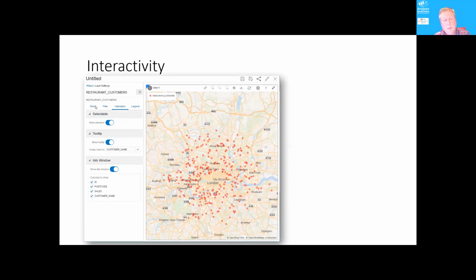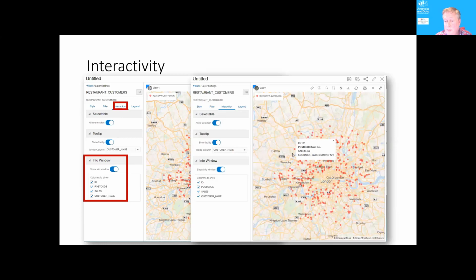There's also, we've got style, we've got filter, we've got interaction. So here I've clicked all the columns that I had in my data set. So they're all going to appear as a tooltip. So they aren't just floating little dots that I can't see any data about now. If I go and click on those little dots, now I've put these on, when I move over them, the info window pops up and shows me some data about it. I probably put too much stuff on there. I probably don't need the ID on it, but it's useful to see the postcode and the sales of that person. So I've got that sort of level of interactivity with it.